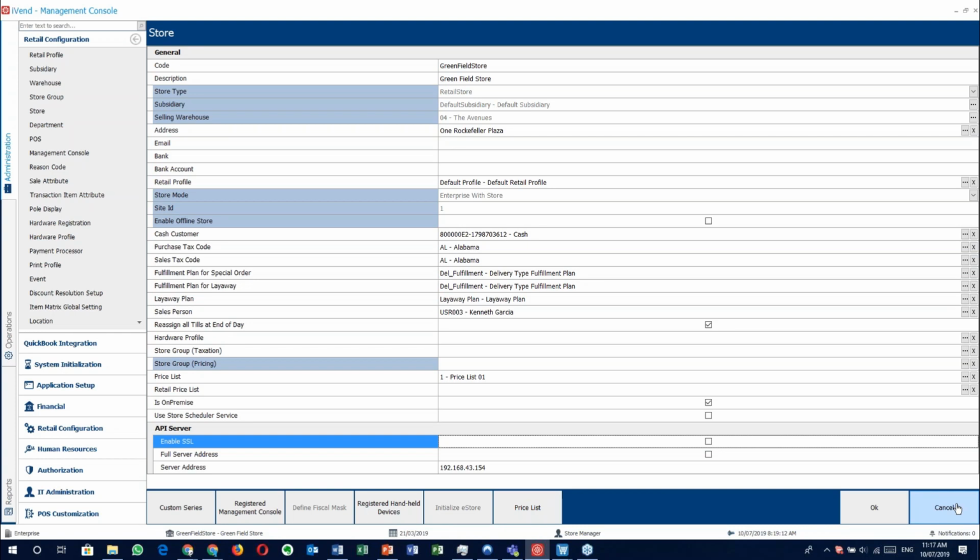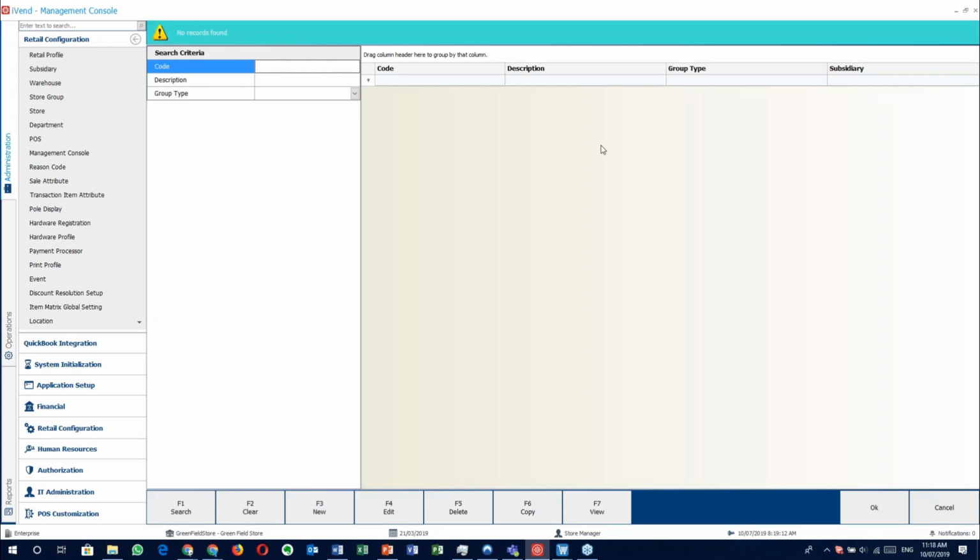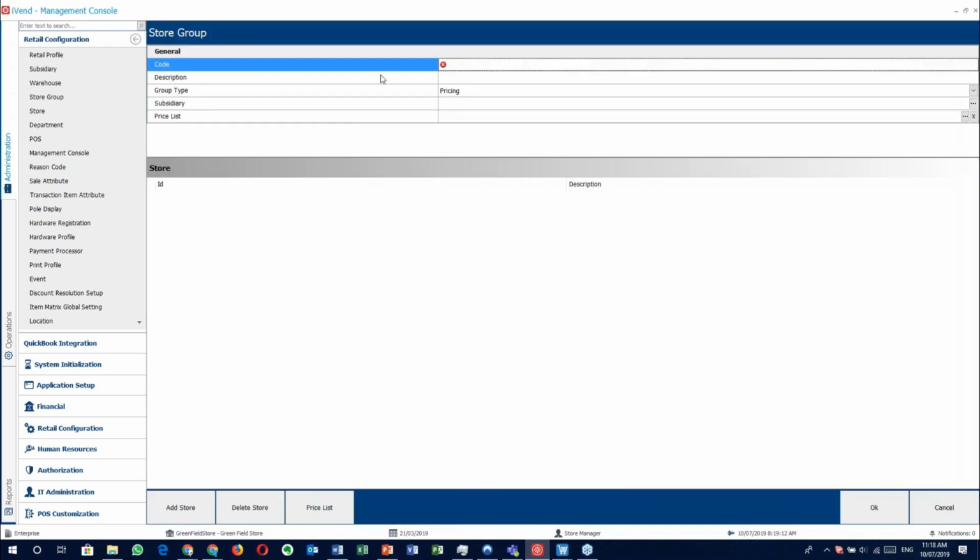Now, just coming back to the store grouping over here, the store group. The store grouping allows you to create multiple groups for your individual stores, and these can be based on a couple of different criteria.